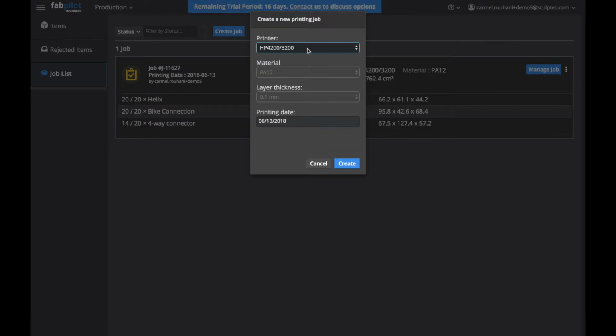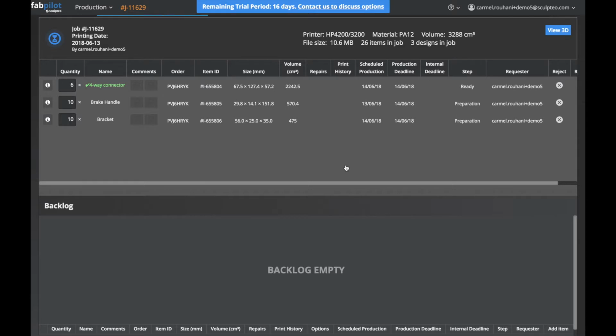Now we specify the printer and the material. In this case, there's only one material associated with this printer, and set the printing date. Fabpilot's auto-routing goes through the backlog and selects the items that match the printer and material and adds them to the job according to the production deadline. It will fill the job up to the stack volume for that specific machine. You can, of course, manually add or remove items from this job as well.